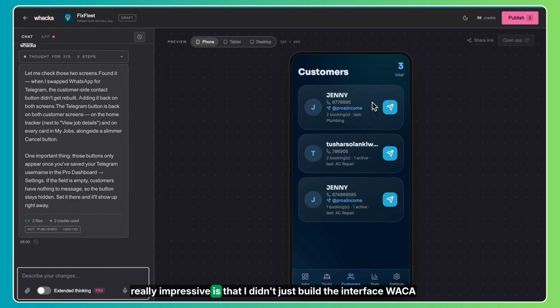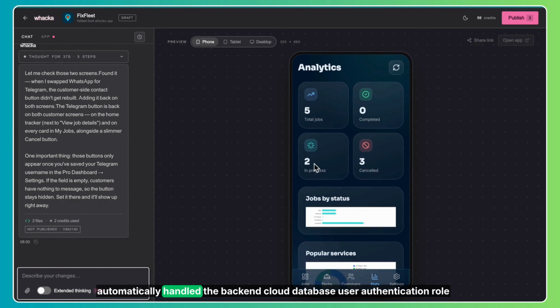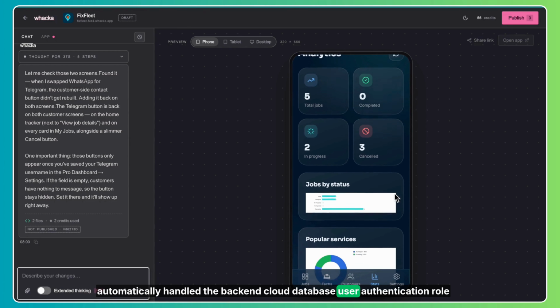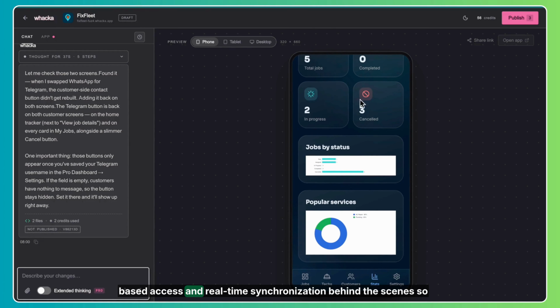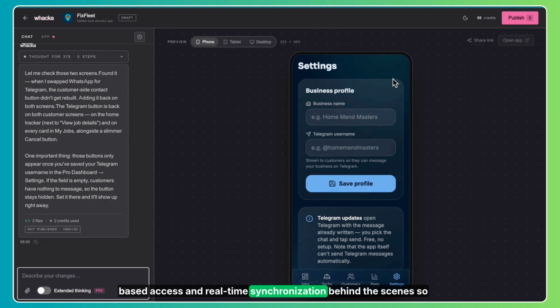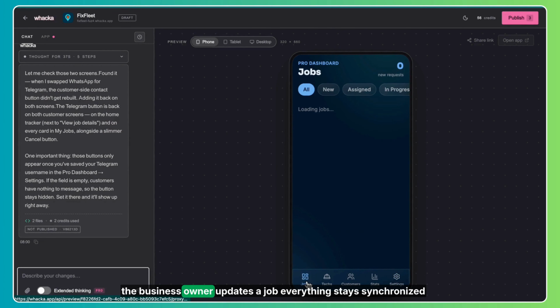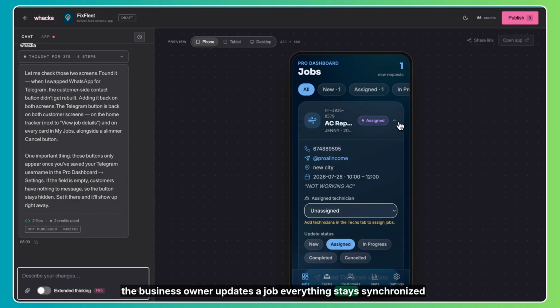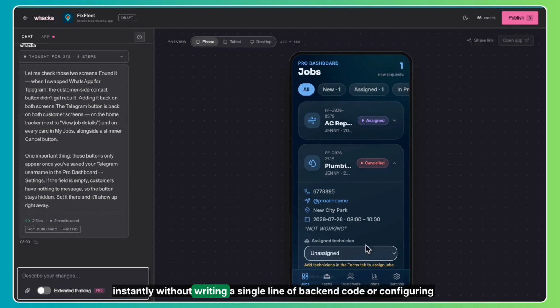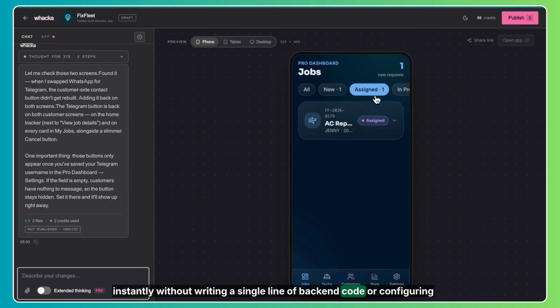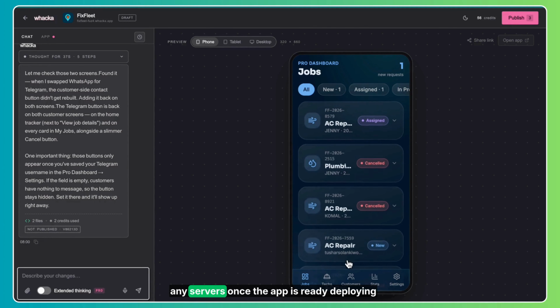What's really impressive is that I didn't just build the interface. Wacka automatically handled the backend, cloud database, user authentication, role-based access, and real-time synchronization behind the scenes. So when a customer books a service or the business owner updates a job, everything stays synchronized instantly without writing a single line of backend code or configuring any servers.